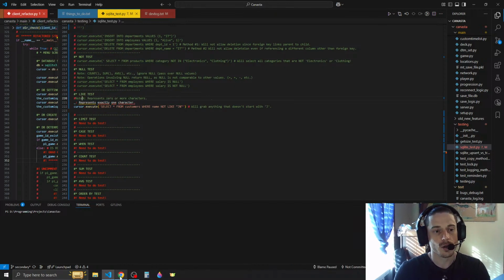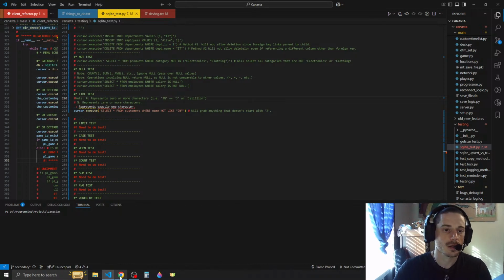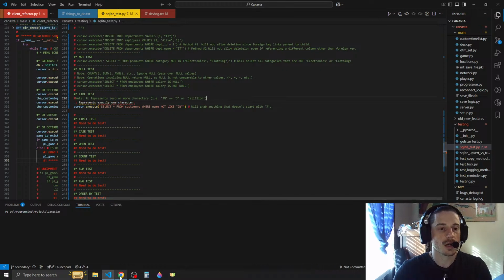So we'll say note, and we're going to copy it. Represents. So this is going to be percentage sign, and what it does is it represents 0 or more characters, i.e. J percent is equal to J bam or J gazillion.